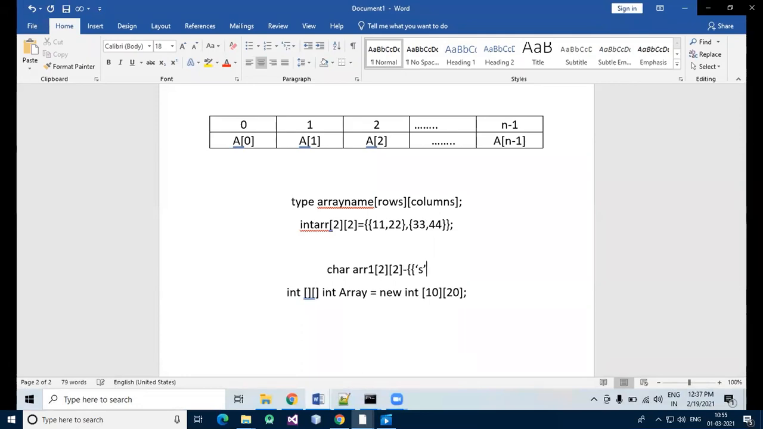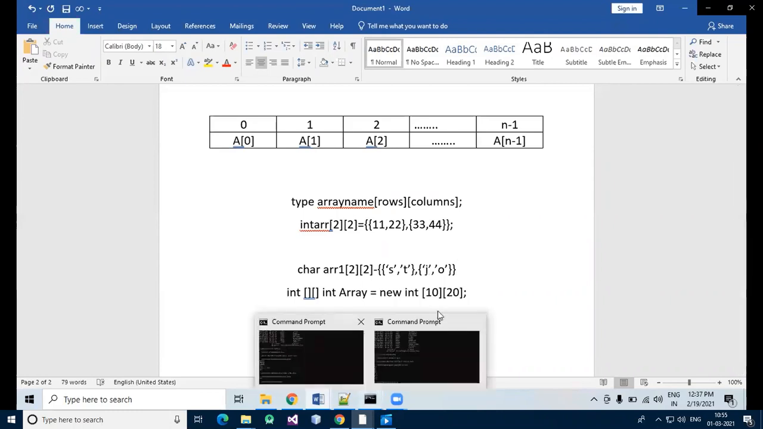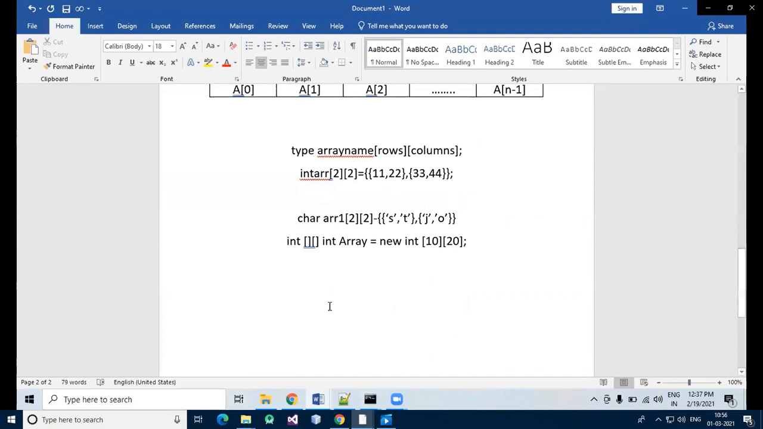S, then T, right? Then in another, J, suppose O. Okay, so this is the initialization of a multidimensional array in Java, right? Int array 2 2, array 0 0 1. It should be like this, int array 2 2.